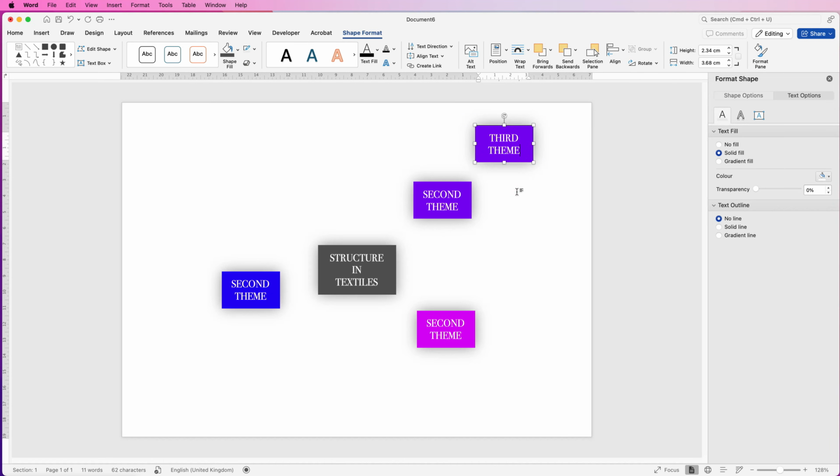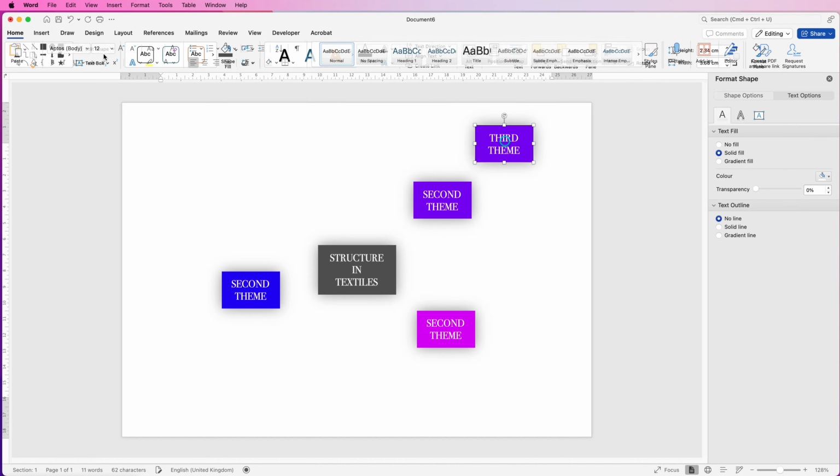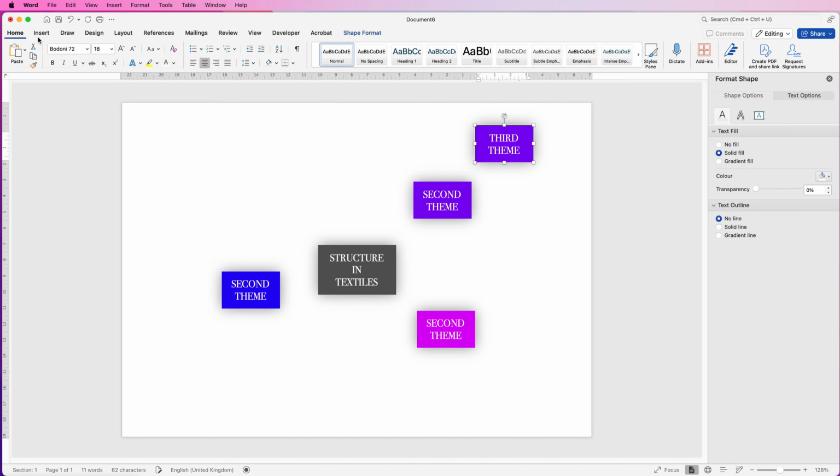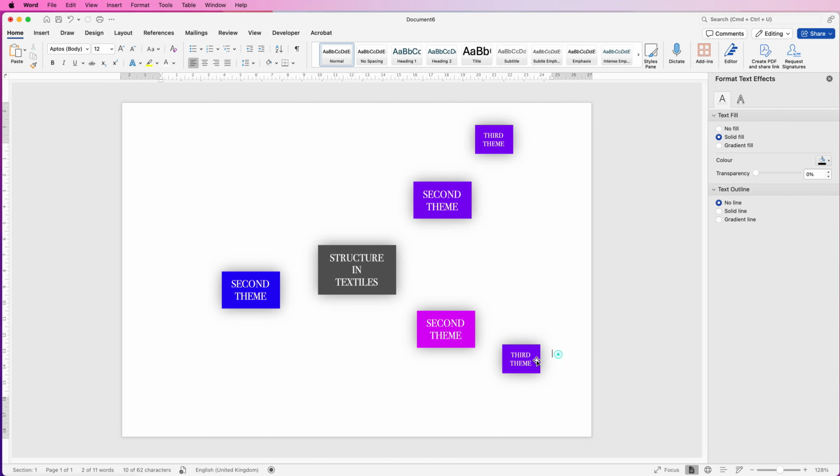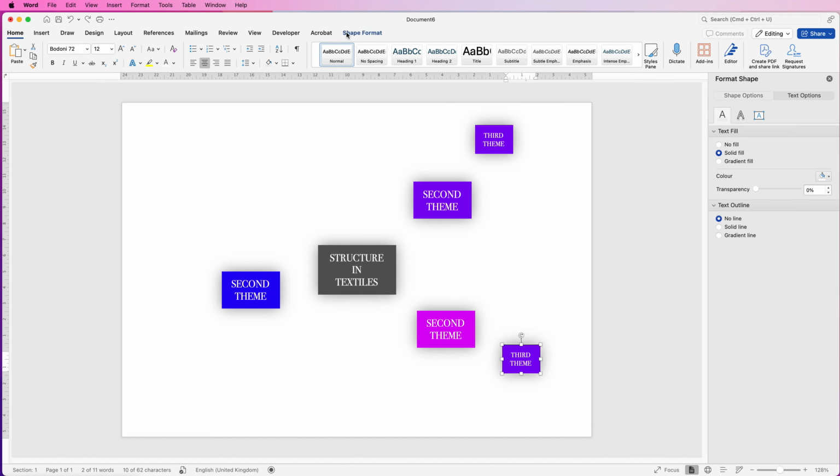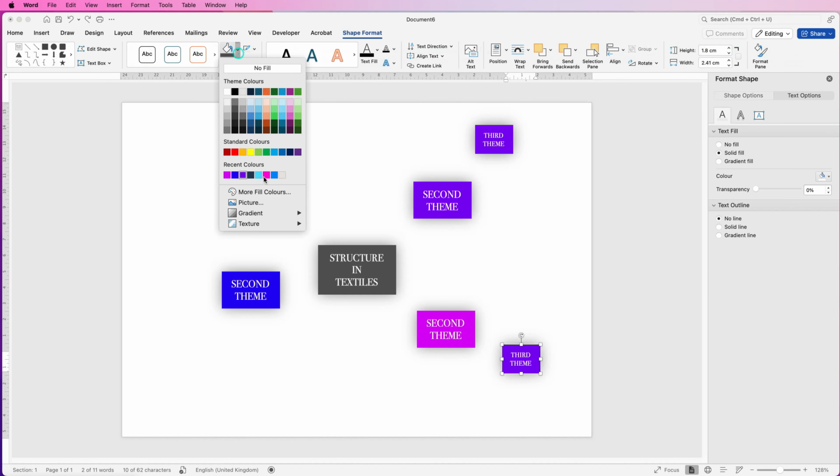And then if I deselect it, reselect it and simply go to the Home tab, then I can reduce the size of the text using this icon here. And it means you can also get more text in here. So if you wanted to type out more text in this box, of course you can do that, and then simply reduce the size of it. And then what you can do is simply copy and paste this for this element here, and then just deselect it, reselect, go to Shape Format and just change the color.